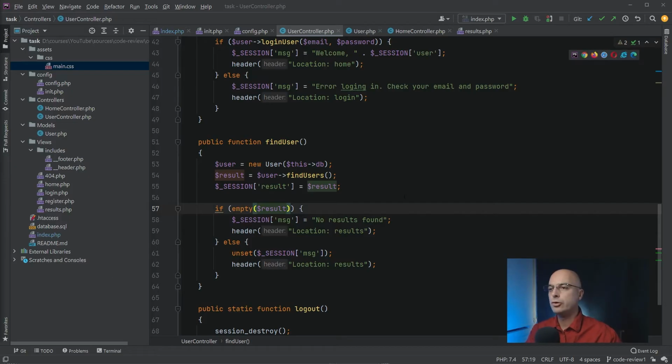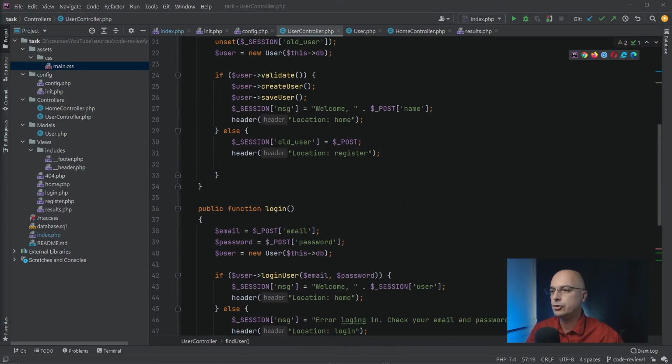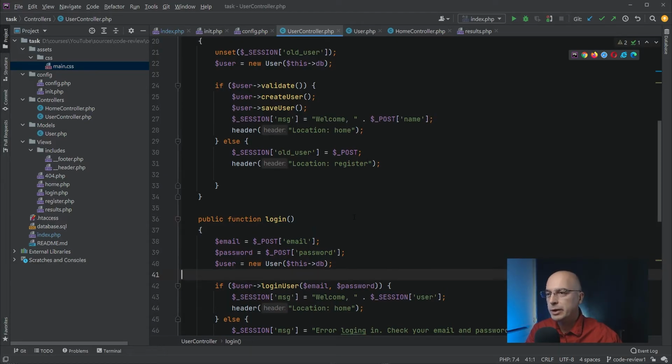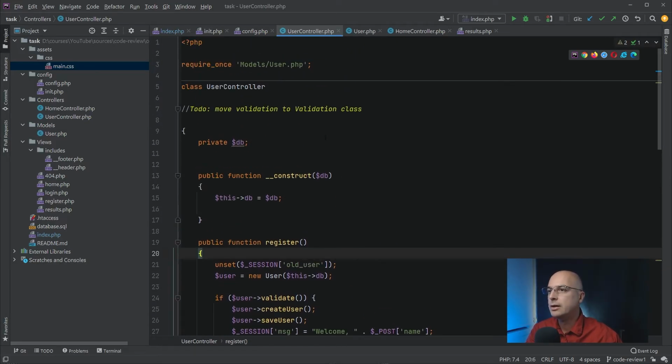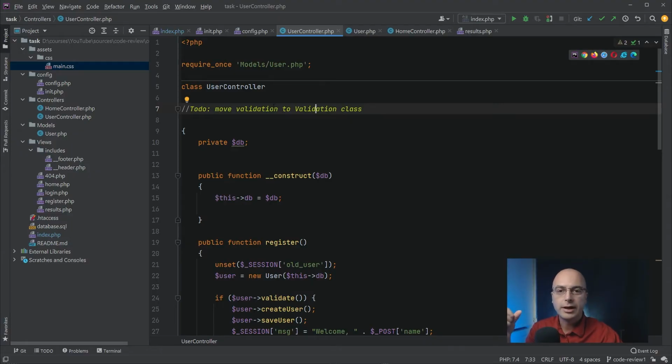Now this user controller here is actually behaving like a proper controller. It has some business logic to it. There are some things that are happening, some logic, right? However, there is this to-do saying to move validation to a validation class. I personally would not write it there, at least not for an interview task, because it could show, I don't know, maybe laziness, or maybe a lack of control, which I believe it is in this case.